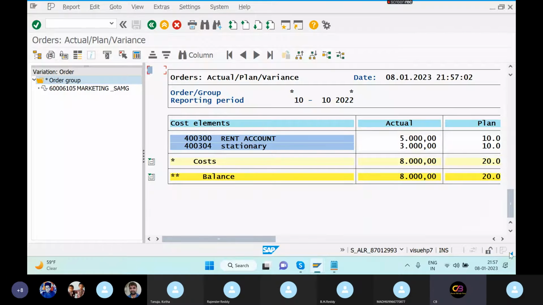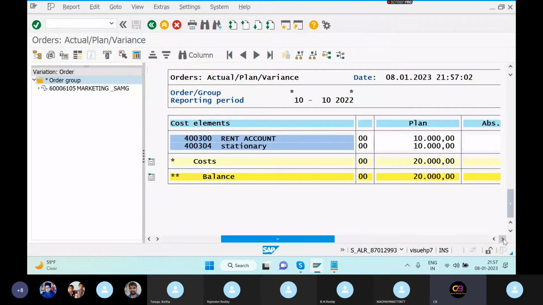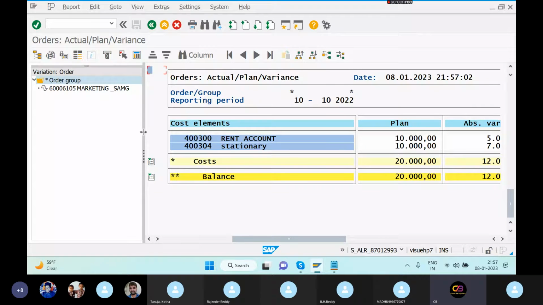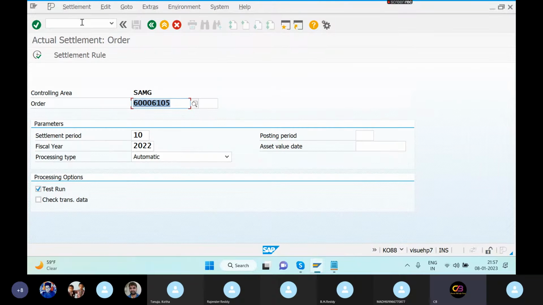Okay, see, this is the planned cost and actuals. And what is the variance? This amount is the variance. And at month end, we need to settle this cost through KO88. Just go to KO88 and settle this cost. So this is a month ending activity, KO88.